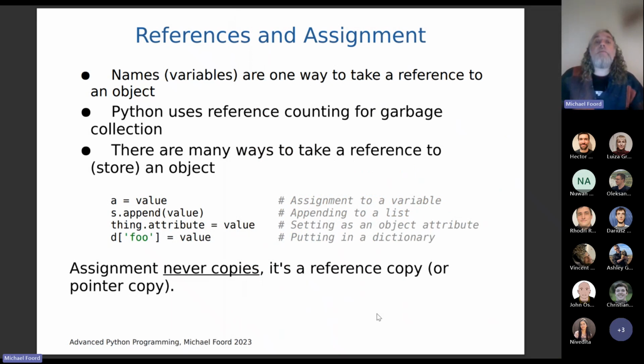But there are lots of ways we take references to objects. You can put them in a list. You can attach them as attributes to another object. You can put them in a dictionary. You can pass them to a function. And all of these different ways of taking reference to objects, none of them copy the object. A reference copy. Under the hood, a reference is a pointer. We try not to talk about pointers in Python because Python names in particular have different semantics to traditional pointers. But under the hood, a reference is essentially a pointer.